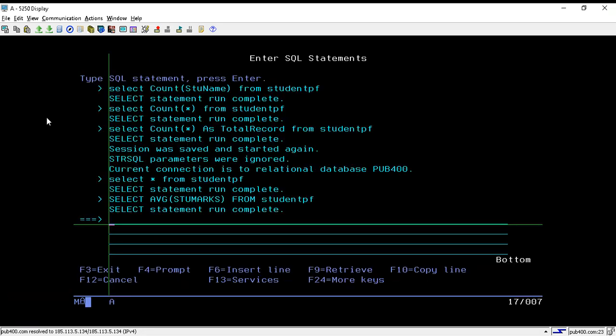If I press F9 again, this is the query that was executed by selecting the field. We can take F4 and select the field, or if you have good hands-on experience with DB2 SQL, then you can directly write this query. The main query is AVG and then the field name on which we want to calculate the average, and then from and the file name. That's how we use the average function.